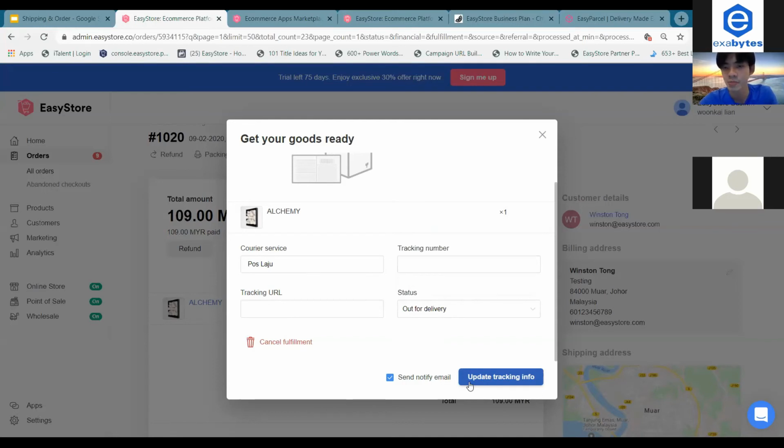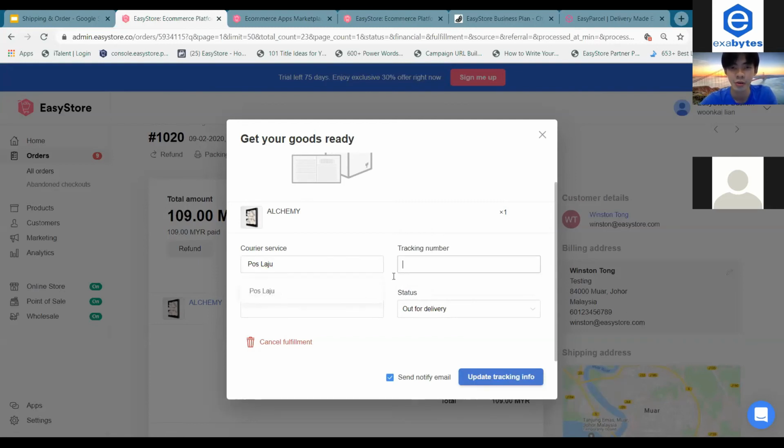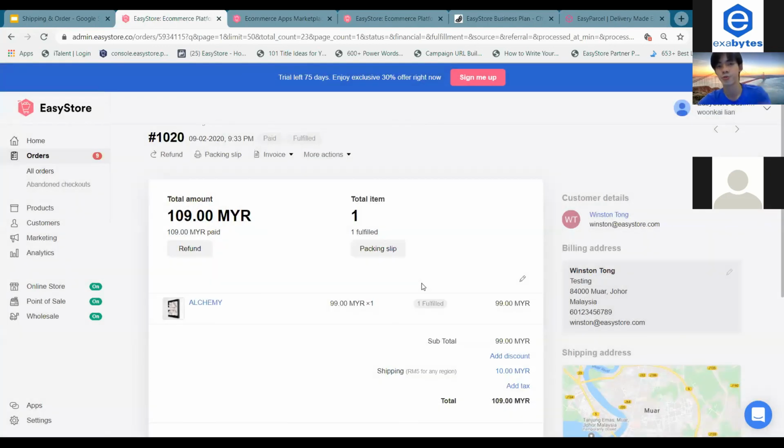Once you click on update tracking info, a notification email will be sent to your customers, and that email will contain the information that you keyed in over here. So your customers can use the tracking number, enter it into the tracking URL, and track their parcels from the services that you're using. So basically, that's how you fulfill your orders manually in EasyStore. Okay?